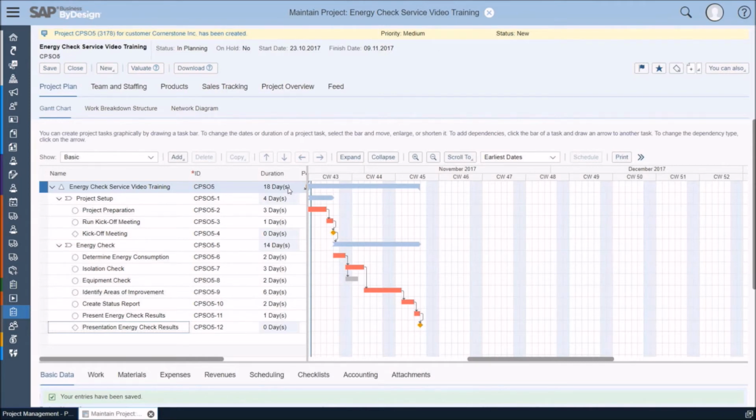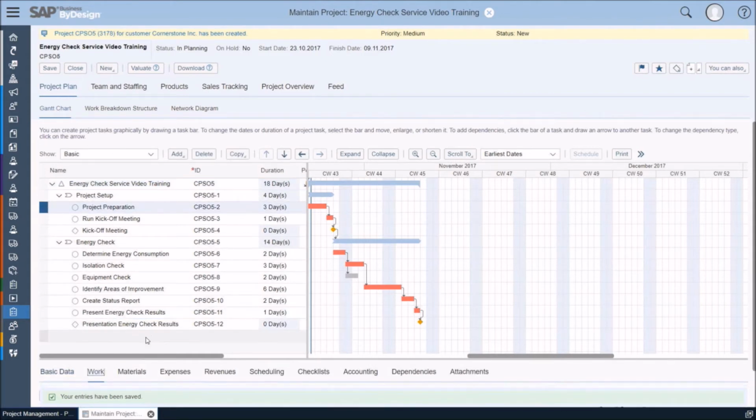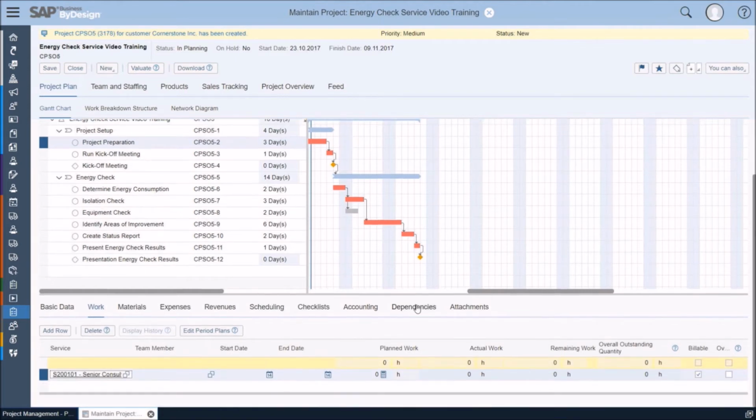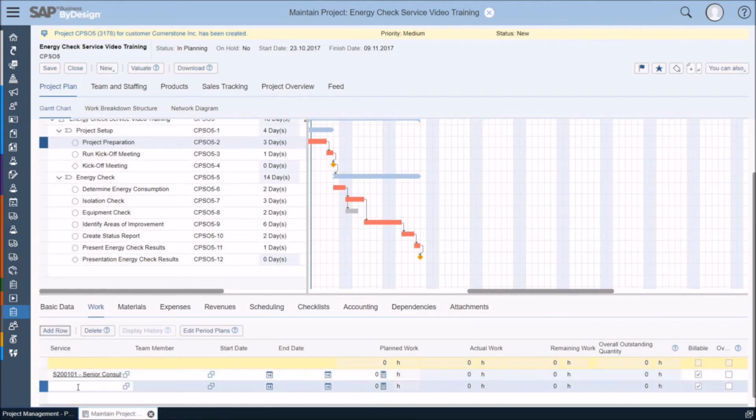The next step is now to plan the required work for the different tasks. To start with this step, I select the first task of the project, Project Preparation, and go down to the Works tab. For the Project Preparation task, I will plan 2 different services, as I will later assign 2 different project members to this task. So let me do that. First, I click Add Row, and then I plan Senior Consultancy. And then I click Add Row again, and also the second service should be Senior Consultancy.